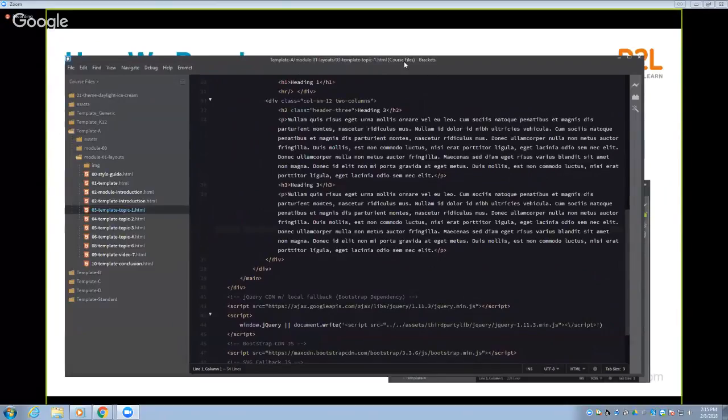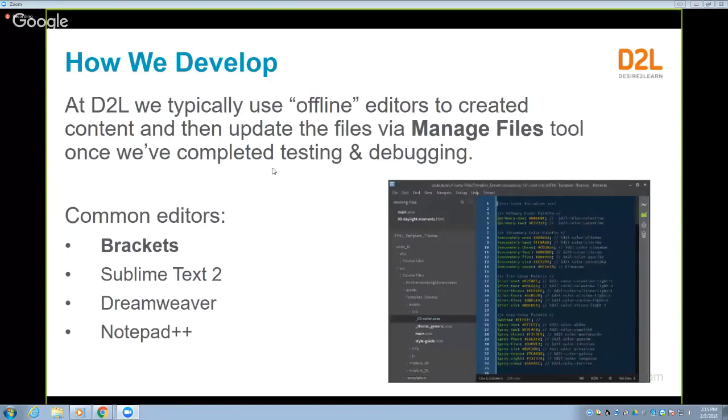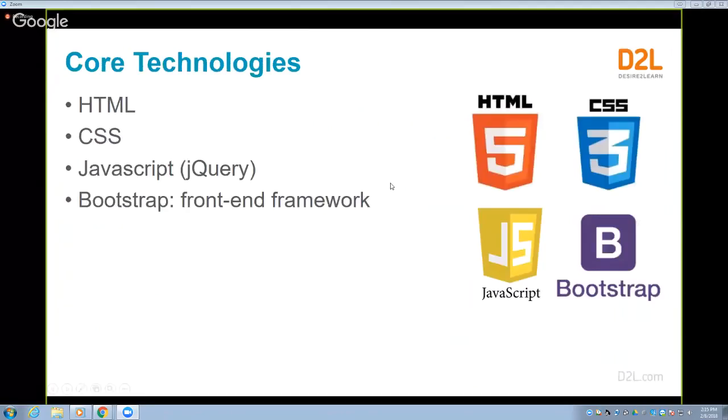So this is what a code editor looks like, and you can feel free to use whatever you're comfortable with, but I recommend Brackets because it's free and it's good. So the core technologies surrounding this level of development are HTML, CSS, JavaScript, or in our case, jQuery, but vanilla JavaScript is fine too, and a front-end web framework called Bootstrap.